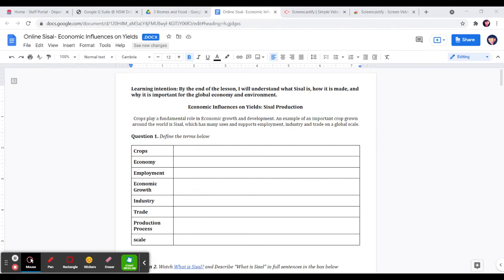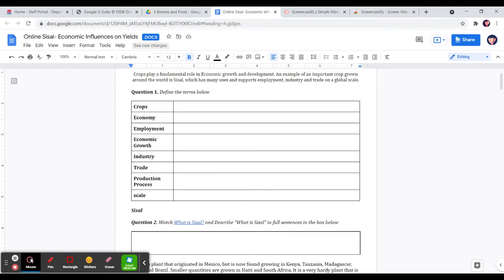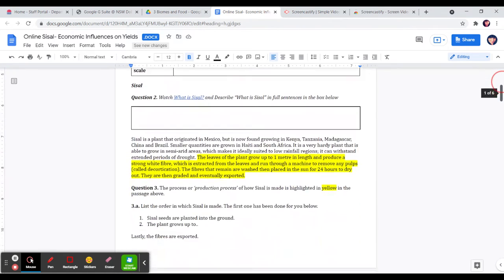the environment. Now, there is a fair amount of different types of words that you'll have to be able to understand and use. Terms like production process, scale, economy, and industry. And there is a very strong relationship between economics and the environment, which is part of the purpose of this lesson today. So, what you'll have to do is watch this little video about what is sisal and be able to describe what it is, and then make something called a production process.